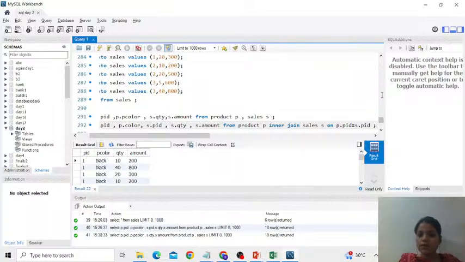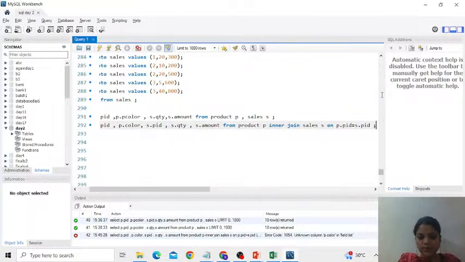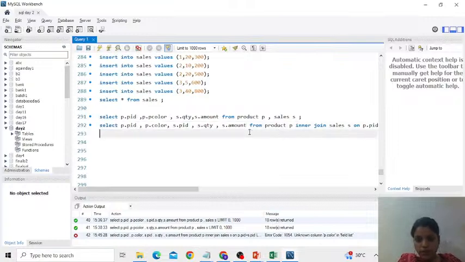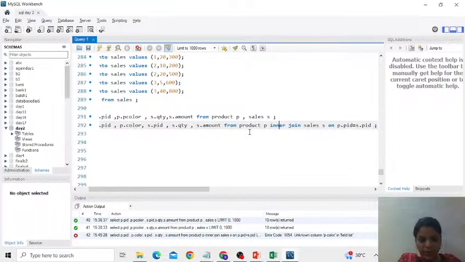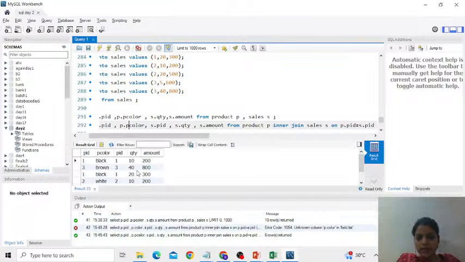So if I say enter, okay, it is showing me an error: p dot color is not found. So the actual name of the column is not color, it is p color. Column का नाम color नहीं है, p color है people. Done. You see now how many rows? 1 black. So actually product ID 1 in the sales table got joined with product ID 1 in the product table. Correct?